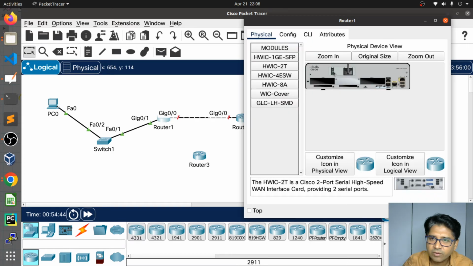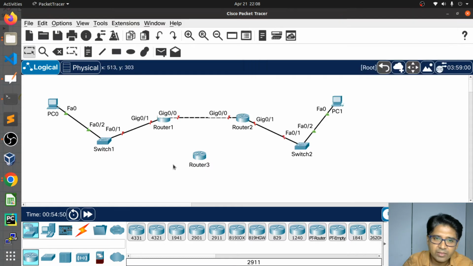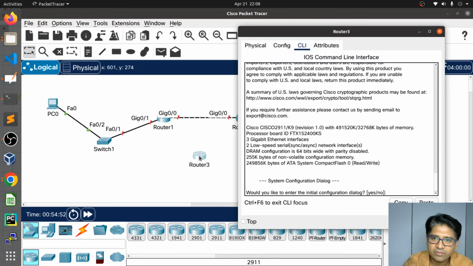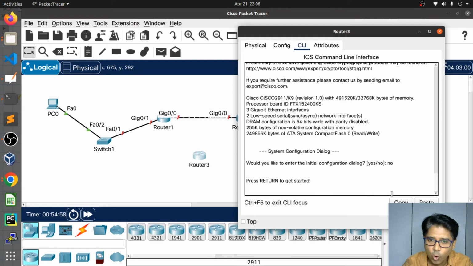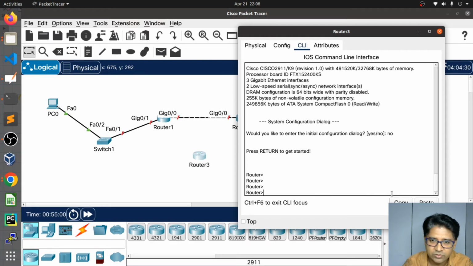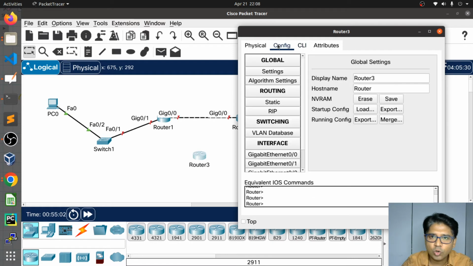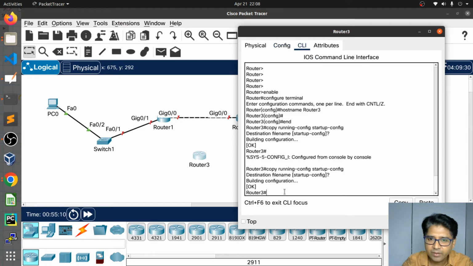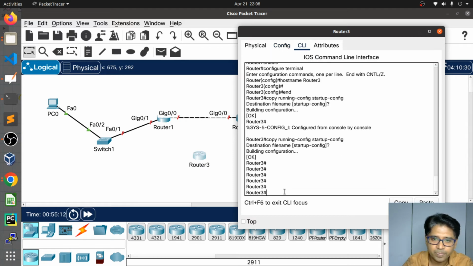Now it says off, on, then booting up. Router 3 is ready. I will do the dialog. No, I want to do it myself. Go to the config mode. Give the host name also. Save it. Enter the CLI. Now you are on R3. We are good.